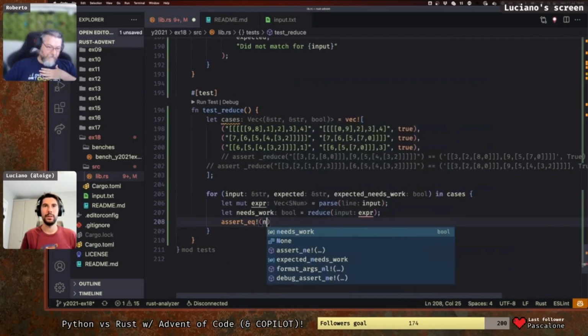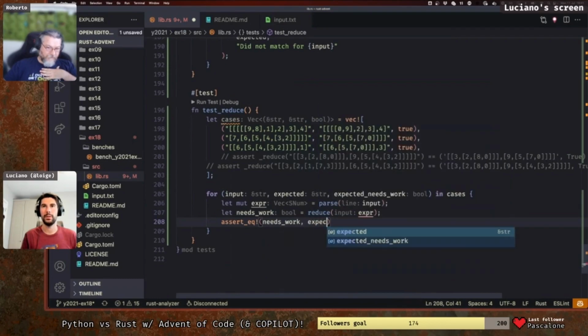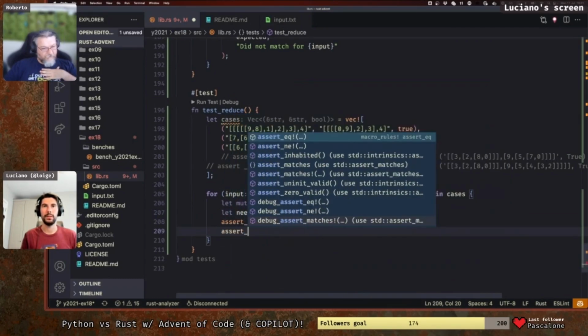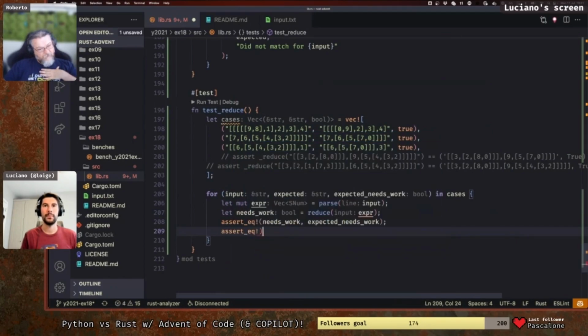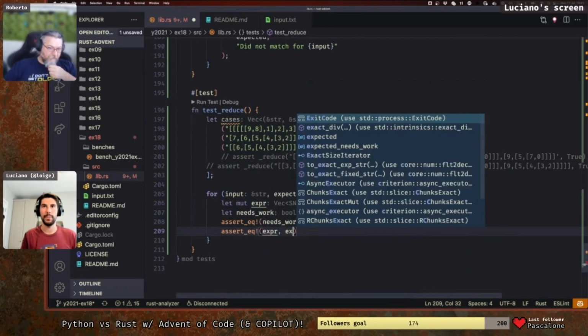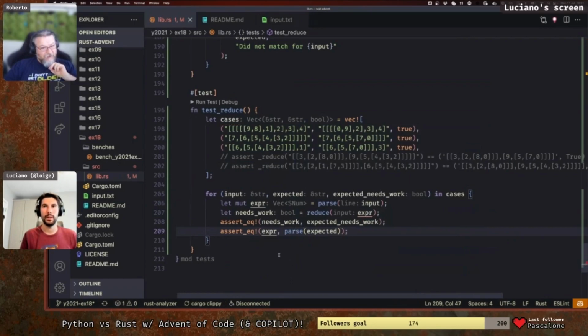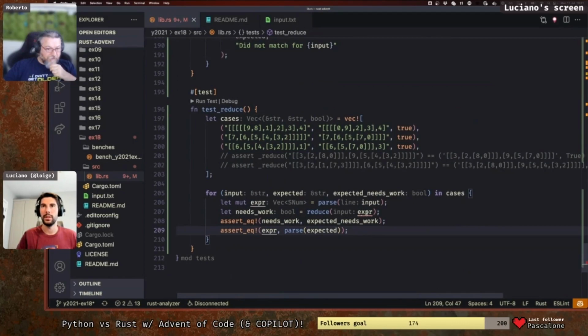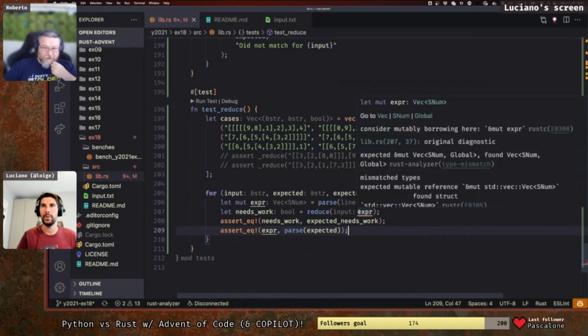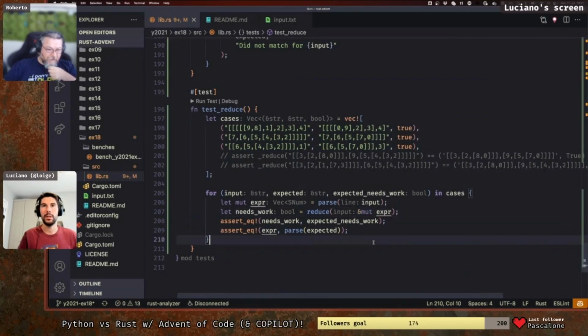So we assert needs work, expected needs work, and then assert equal of what expression, because it's been mutated, expected. Yeah, parse of expected. We have to parse expected because it's a string. Now it's already complaining about something. Consider mutable borrowing. Okay, yeah, mute. Rust forces you to do this because it's telling you, by the way, reduce is going to change expression.